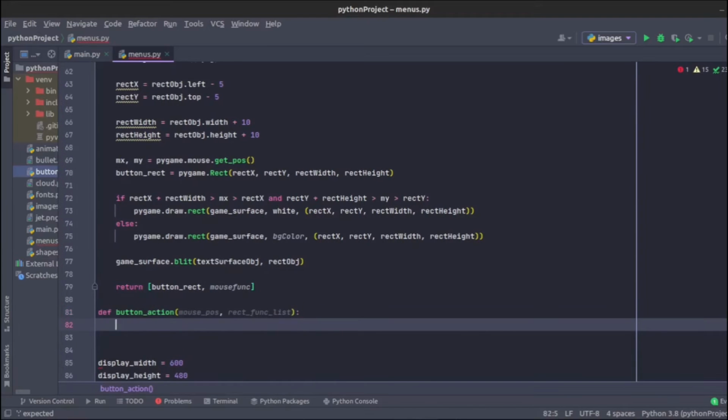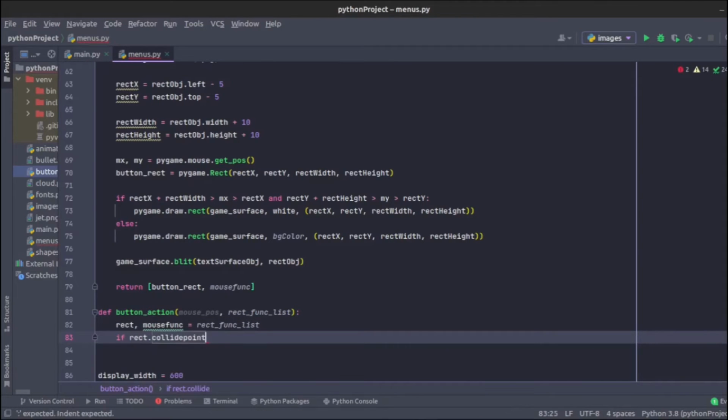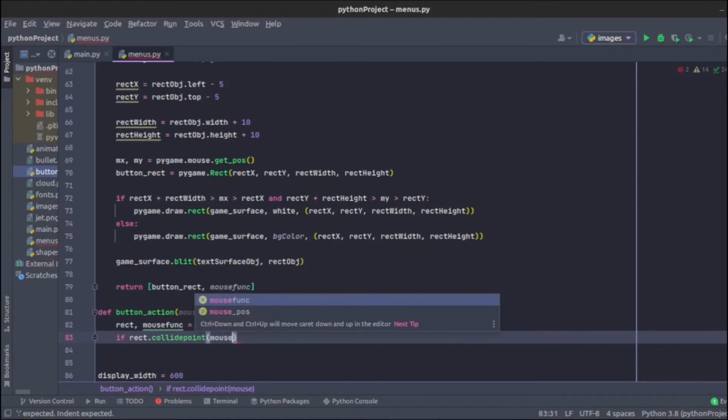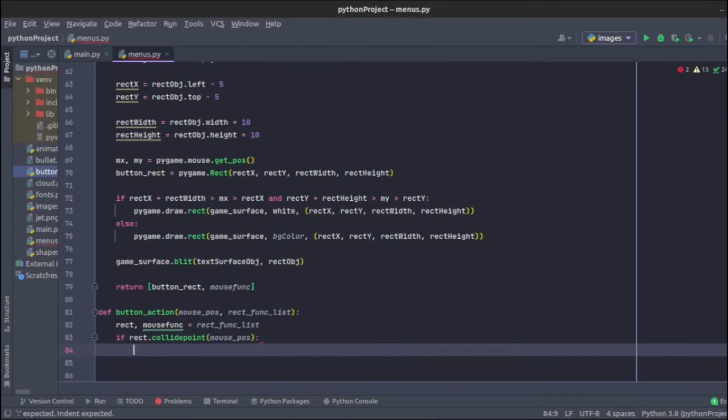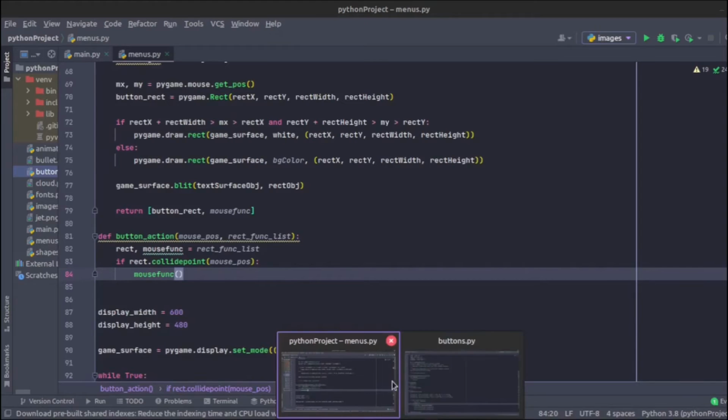So inside of this, if you remember, we just split the list. Rect and mouse func will be equal to rect func list. Okay. Now if our rect.collidepoint mouse position, then we are calling the mouse function. So if we actually click the button, we are calling the mouse function that we are setting here. And we're just going to define the ones that we have done previously.